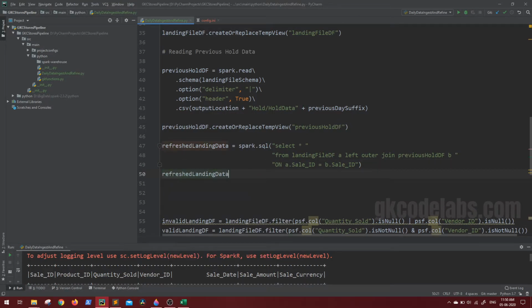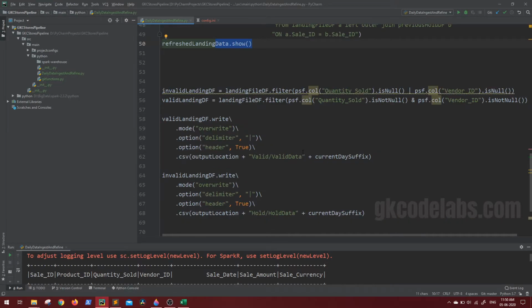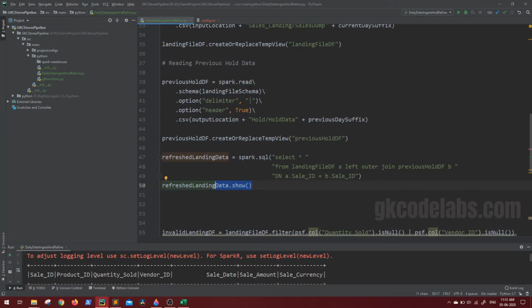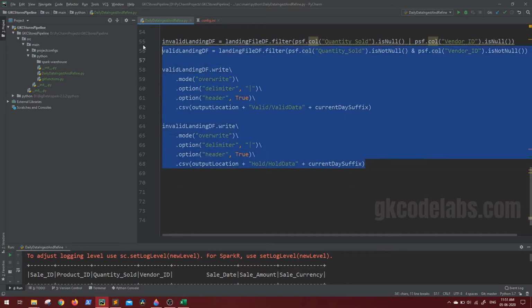Here refresh landing data dot show. As I told you, the spark.sql will return a data frame, and to see a data frame you have to do dot show. And right now I'm just reading today's data and not doing any filtering and all. I'm just reading today's data and reading previous hold data, and both the data we already have. So let me comment this for now.